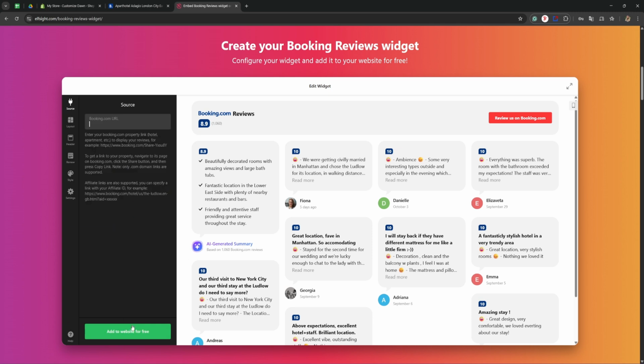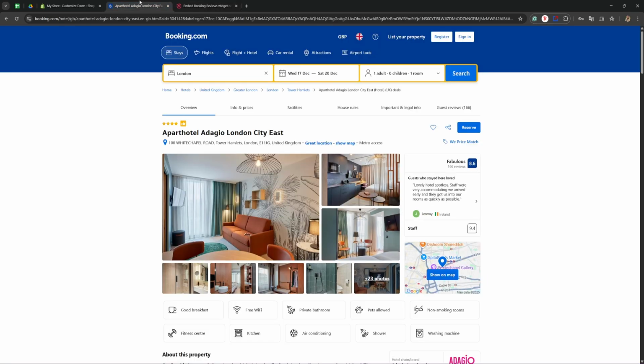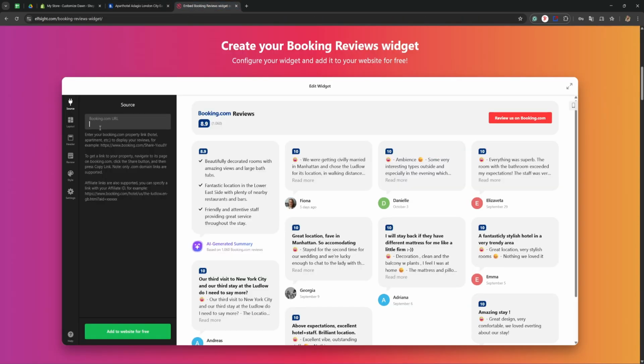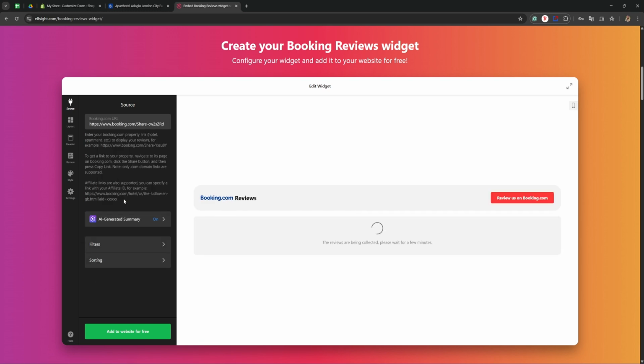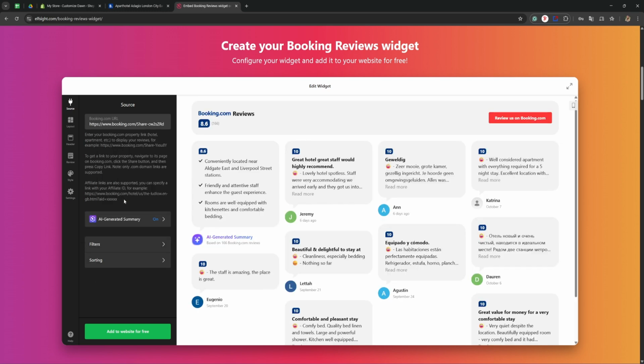That's going to bring you to this page where you need to add your booking.com URL. In this case, I have this property right here that I want to add to the widget. And to add it, go ahead and click on the share button on the page right here, and then click on copy link. And now go back to Elfsight and insert the link right here by clicking Ctrl V on your keyboard or right clicking and clicking on paste. And then just let it load and fetch all the reviews. Once it's collected all of the reviews, it's going to look something like this.